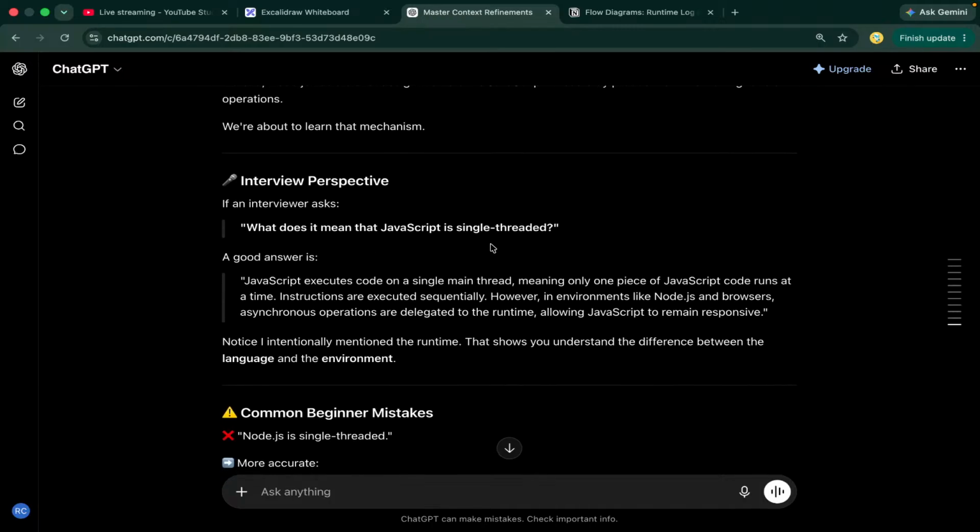What does it mean that JavaScript is single threaded? A good answer is: JavaScript executes code on a single main thread, meaning only one piece of JavaScript code runs at a time, so the instructions are executed sequentially. However, in environments like Node.js and browsers, asynchronous operations are delegated to the runtime, allowing JavaScript to remain responsive, because it is only handling one main thread, while all other tasks are handled by the Node or browser runtime. Asynchronous operations. Okay.